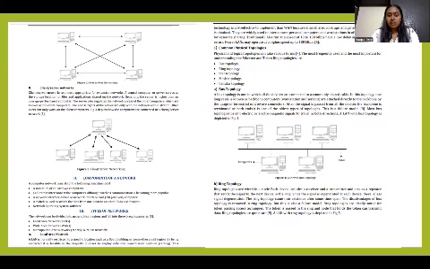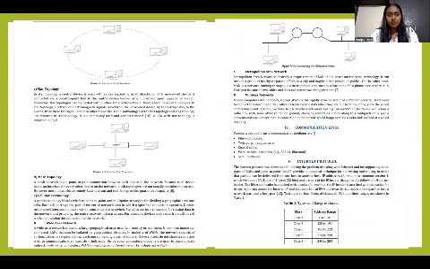Now let's go to the next page of this research paper. Next, we have star topology. You can see the star topology figure also here. In star topology, a central device is used with cables expanding in all directions. Each network device is connected via a point-to-point link.